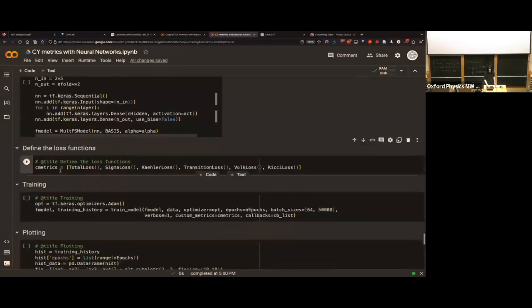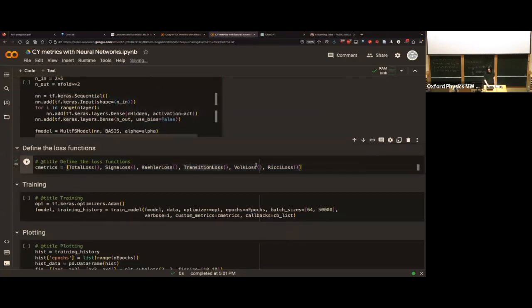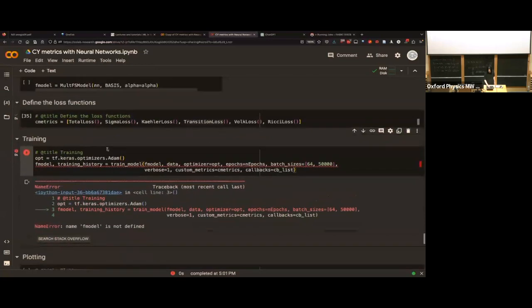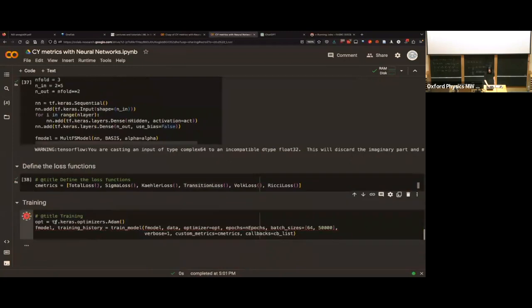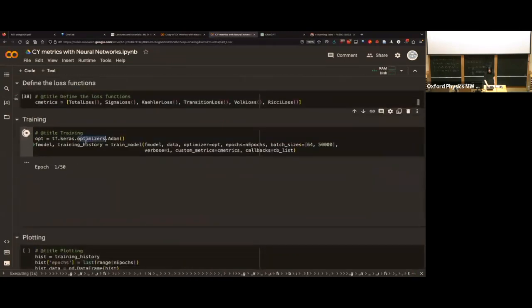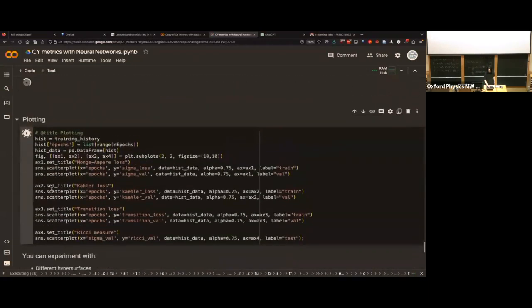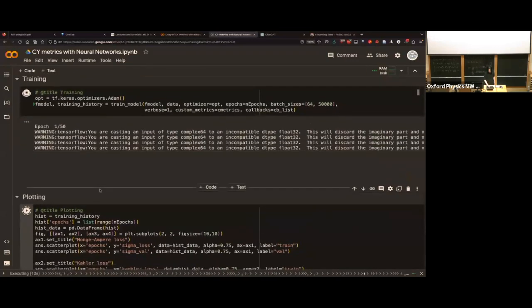And then the loss function, you can define the loss function here. So everything is written for you already. So sigma loss is the one we just did, and then we can also do color loss, transition loss, and volume loss, and then you just train your model. This will take a little bit longer, but once it's done, you can do some plotting. It should look similar to the one we just did.